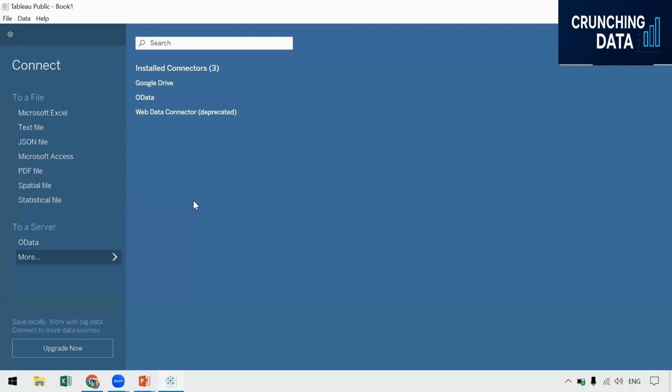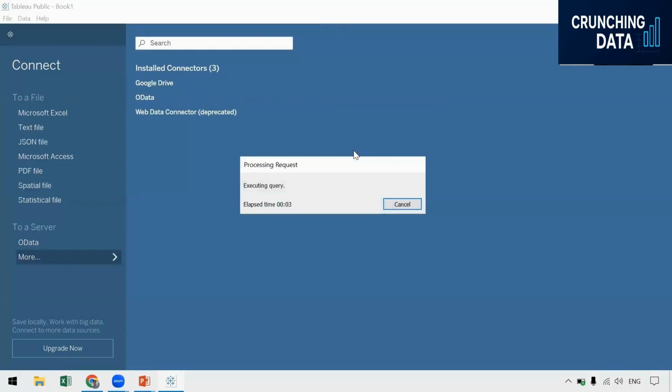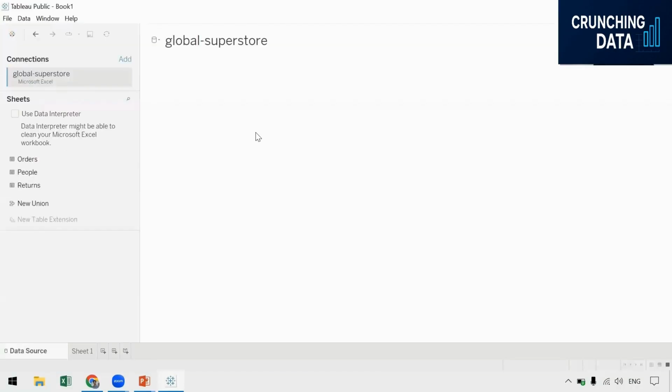For now, I have an Excel file which is present on the desktop. So to connect that, I'll click on Microsoft Excel, and here I can easily choose a file. Right now I'm trying to connect this Global Superstore file. I'll click on this and click on Open. Tableau would load this file for me. And as you can see, it is giving me this dialog box which says processing request and executing query.